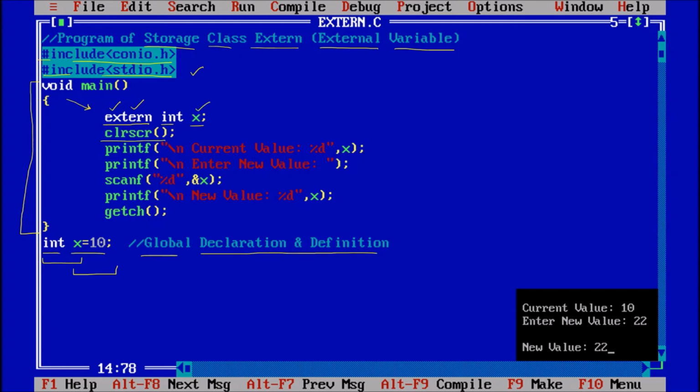Now clrscr, printf \n current value %d taking from x. Now this x, compiler will search above inside the main, and it will find that it is not there, so it goes down again. Externally means it will check both places. So here it will find that it is available. So the value 10 is fetched and displayed. So current value is 10.